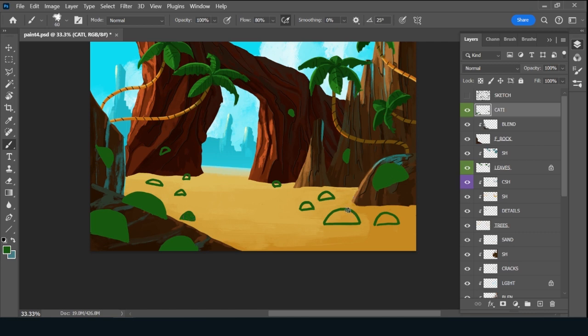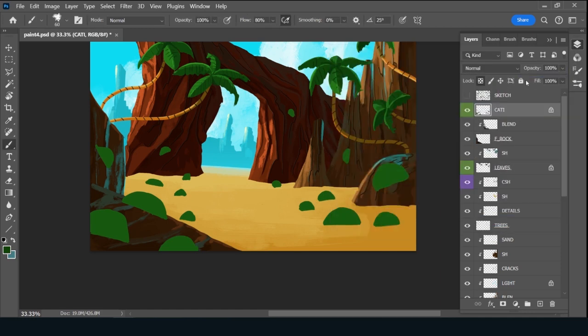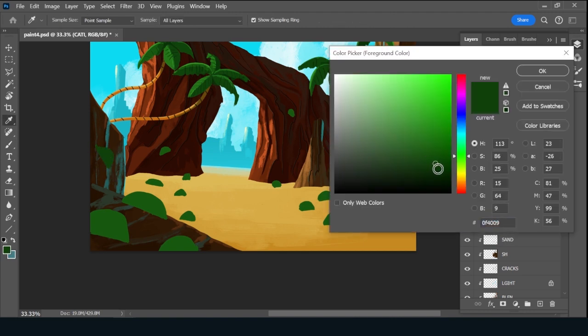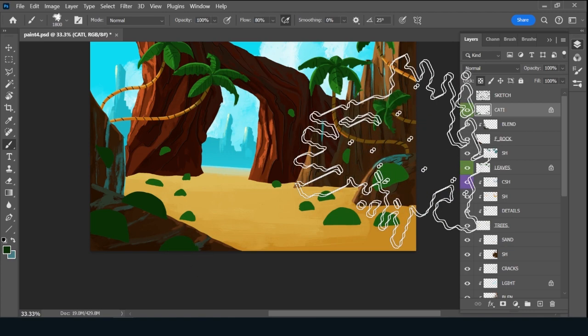I'll change the color of some of these so they're not all the same value green. So the ones closest in the shadow will be darker. And then ones in the sun will be lighter. You get it. Oops.